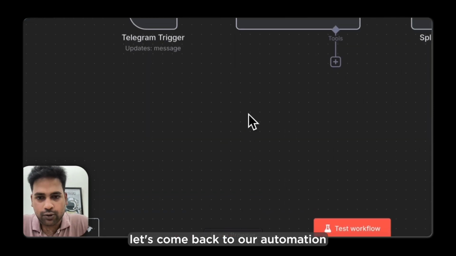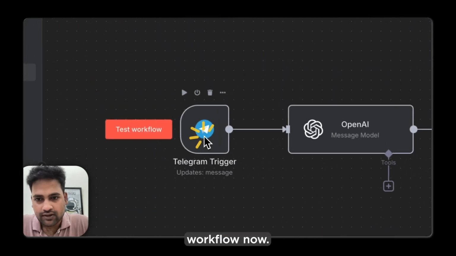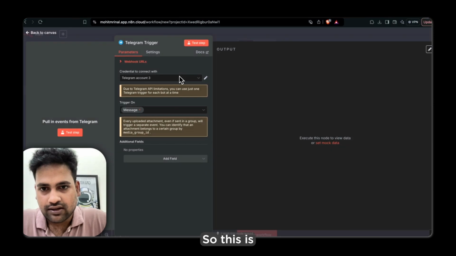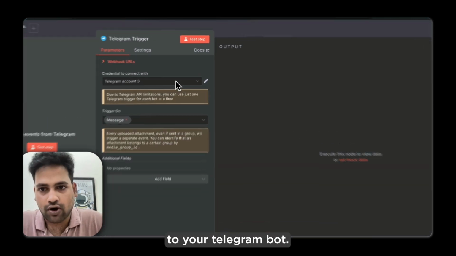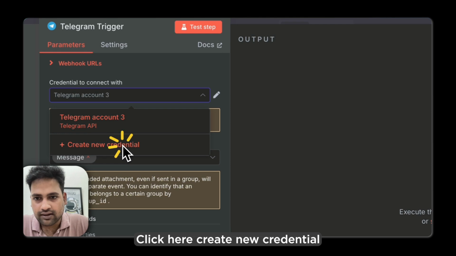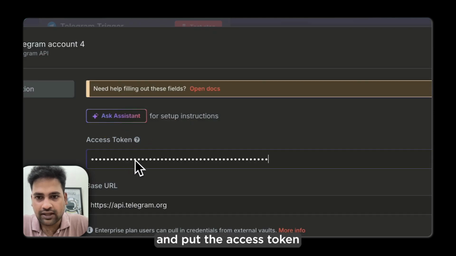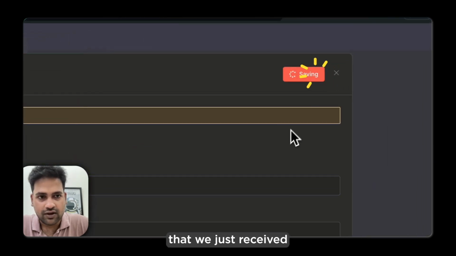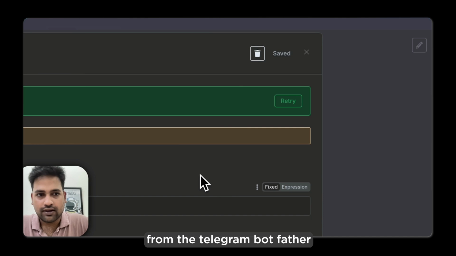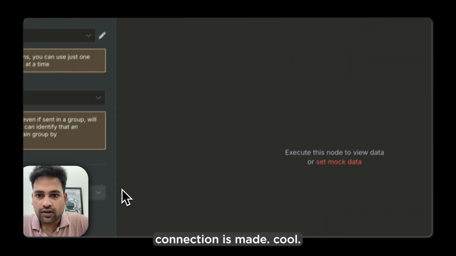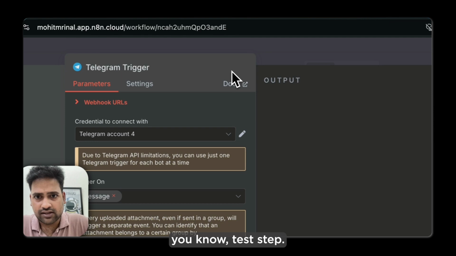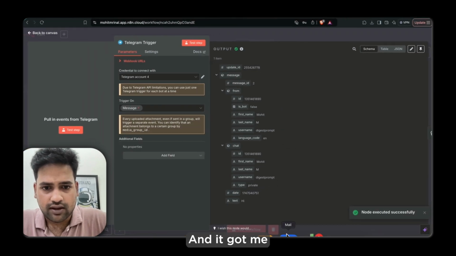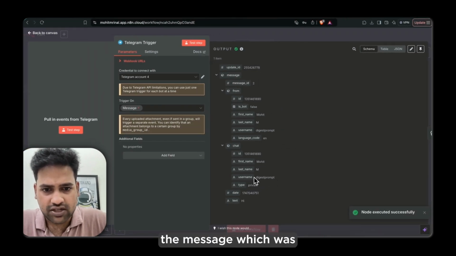Let's come back to our automation workflow now. This is the very first node, and you have to connect it to your Telegram bot. Click here, create new credential, and put the access token that we just received from the Telegram BotFather. Connection is made. Cool. If you want to test this, just say test step, and it got me the message which was hi.